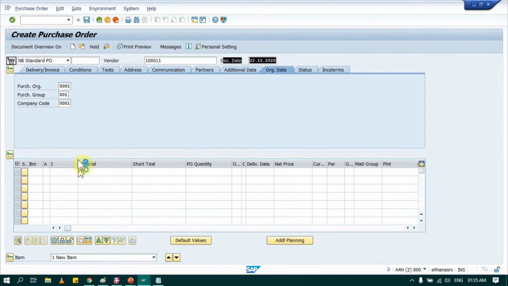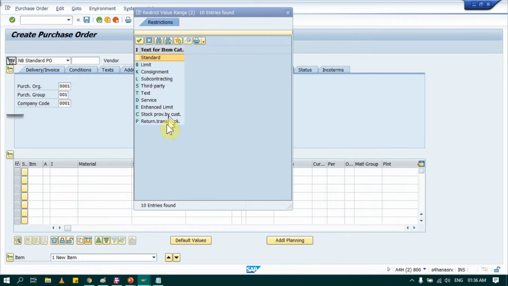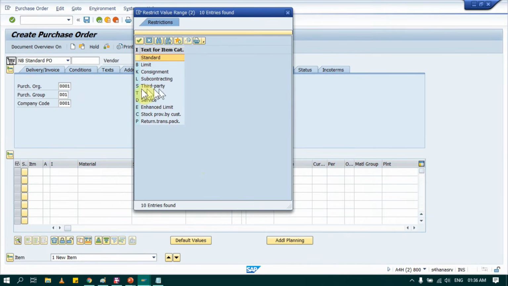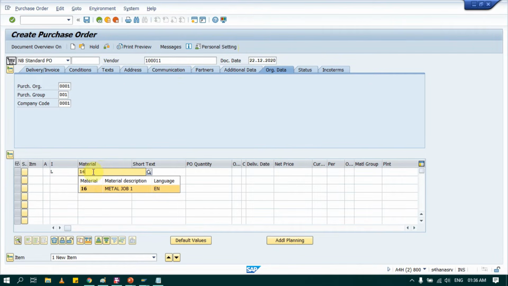So if you see here, you will find various item categories for consignment, pipeline, third party, service, etc. Out of that, we have to select L or subcontracting. So I am selecting L, so it will appear here. Then rest of thing I will put here finish material, not raw material. So always remember, while maintaining this purchase order, we should maintain our finished product, not our raw material.